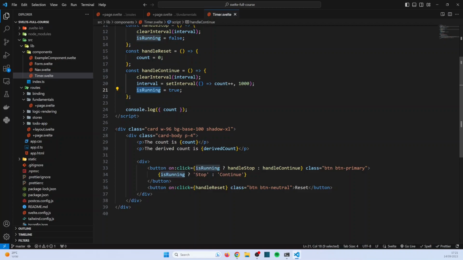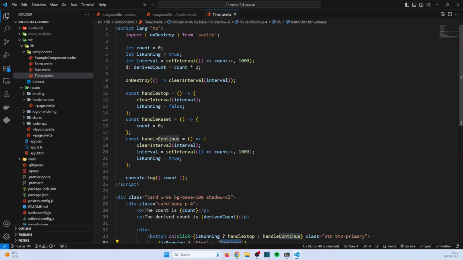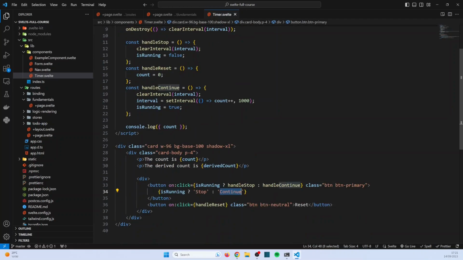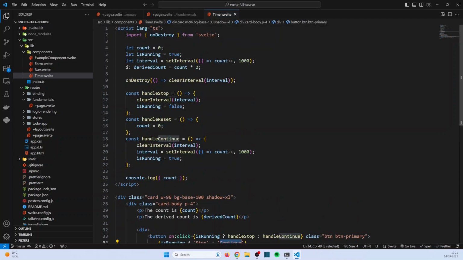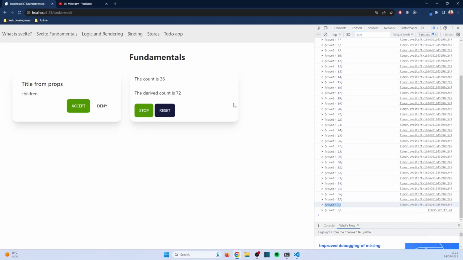If the interval is running, I want to display a stop button. If the interval is not running, I want to display continue. Very simple counter, but you can see how it's even more simplified. So I hope you enjoyed this part. The next thing that we're going to do is to go through logic and rendering.